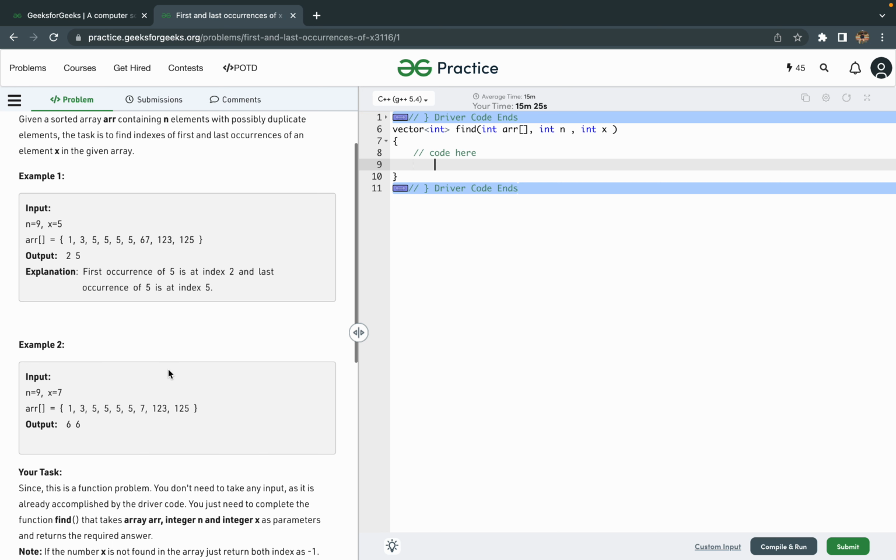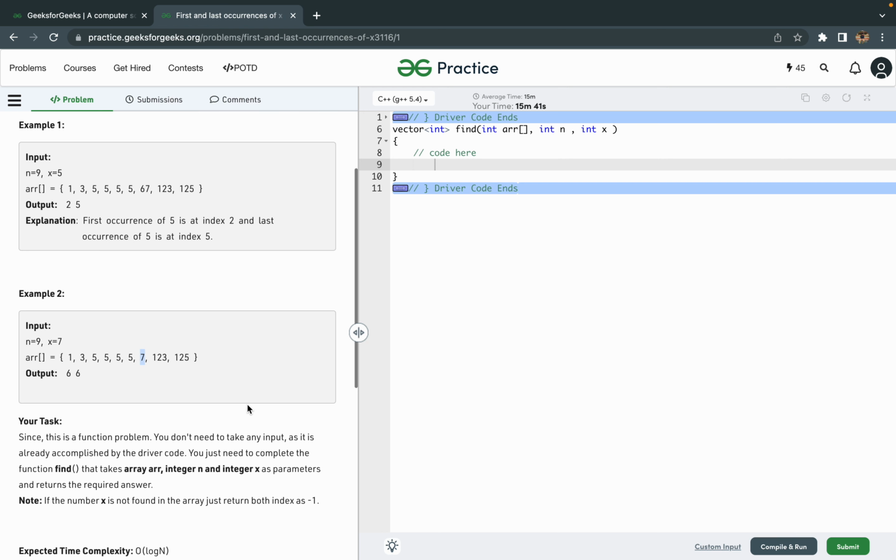Let's take this example. The element we will have to find is 7. So the first occurrence will be 6 and the last occurrence will also be 6 because there is no other 7 present in the array. Also, we will have to return both indexes as -1 if the element is not present in the array. We will have to store the result in a vector, as the return type is vector.